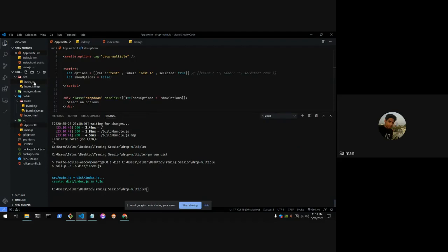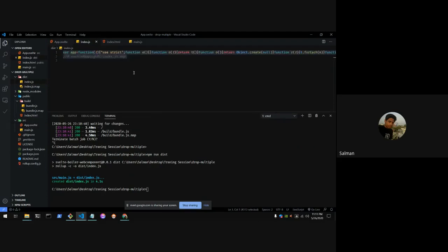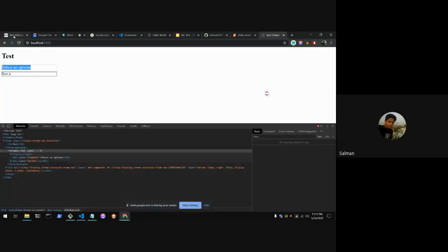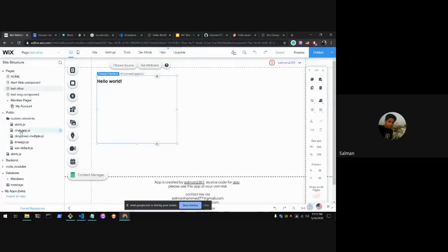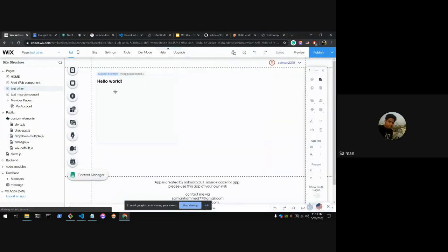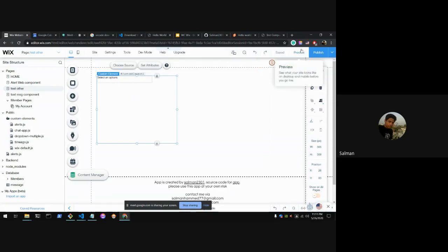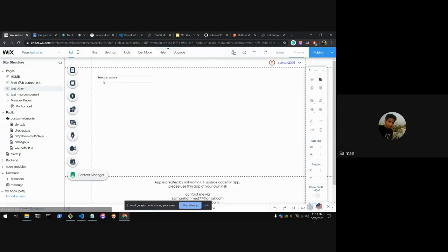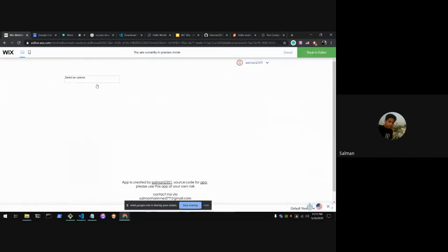So if you go to index.js, you can just go ahead and copy this code. You don't need to understand this code. Go to your dropdown-multiple JS. Remove this code and just paste it. And after that, when you view this page, it should have our dropdown. You can just add more style to look neat. I just want to show you what we can build. So that's it.